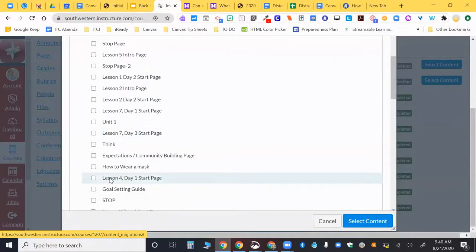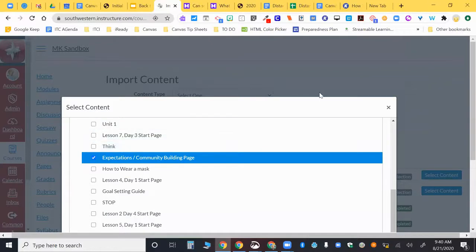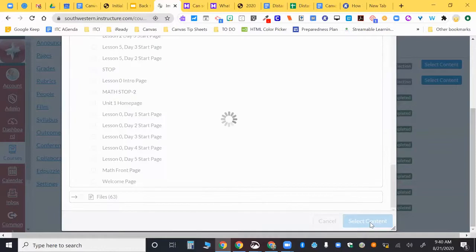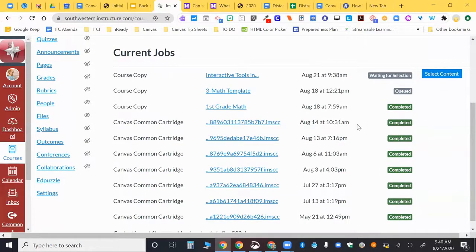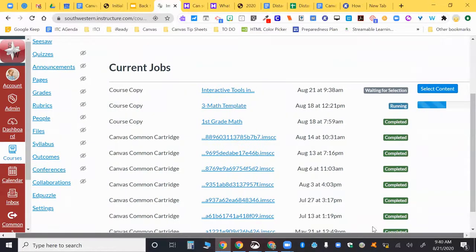So let's look here. For now, I'm just gonna click this expectations community building page, and then I'm gonna click the select content button, and now it's queued. And then if you just wait patiently, not my strong suit, but you just wait, it'll run the job, and then the content, you get like a little queuing bar. And I have before exited this page, and then the content didn't copy. So I just like to hang out here till it happens. See, it's running, there goes the bar.